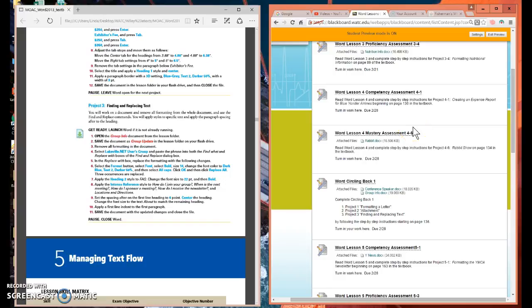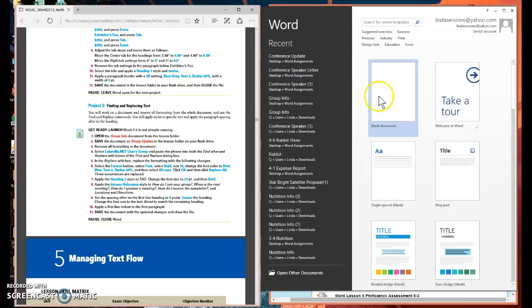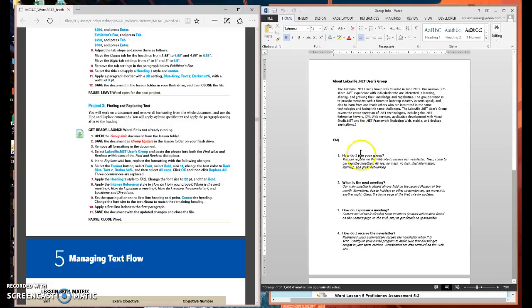Okay, we are now ready for project 3 of the Word Circling Back 1, and that is finding and replacing text. So this one's going to be a little bit tricky, so let's look at what we have to do with this. The first thing we need to do is open the group info document. I had that saved on my computer, so I'm going to come find my group info document. So here I have it.